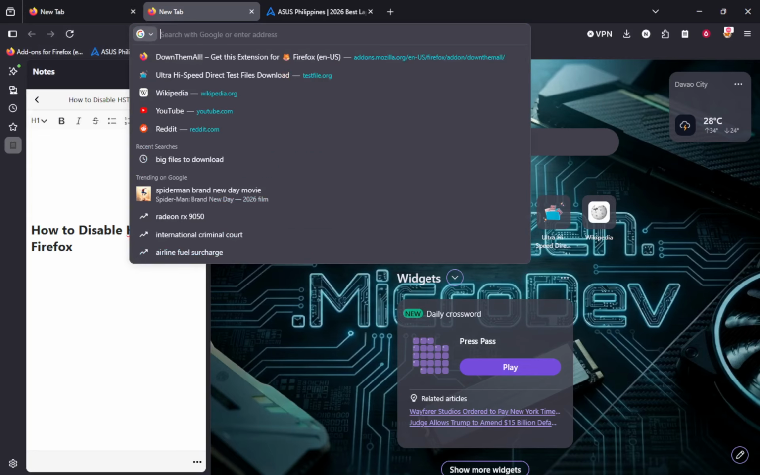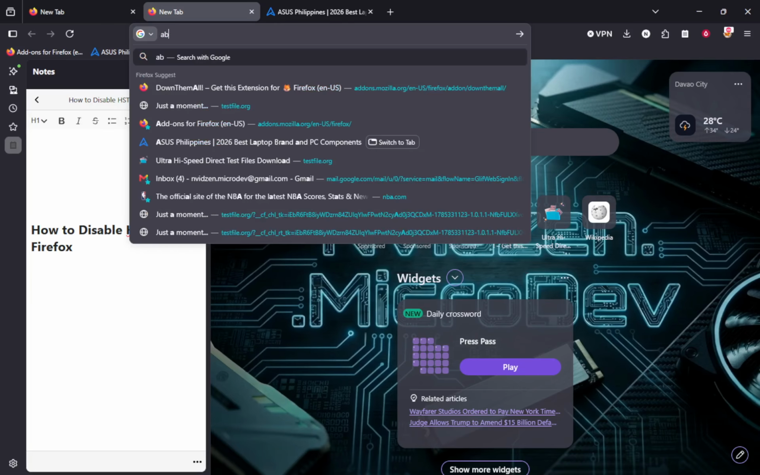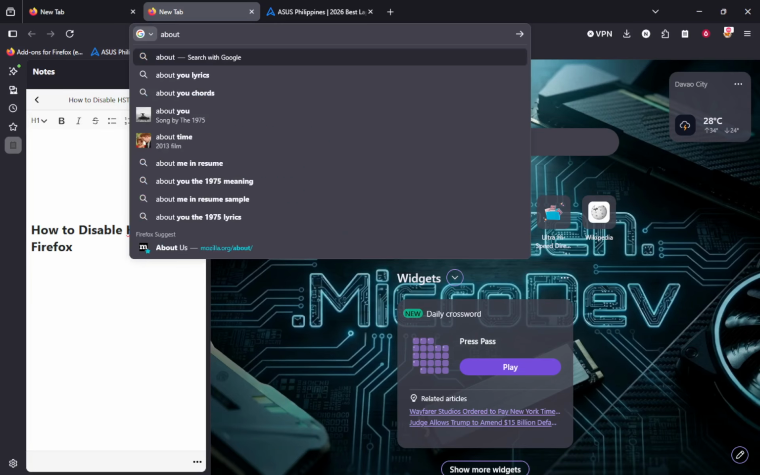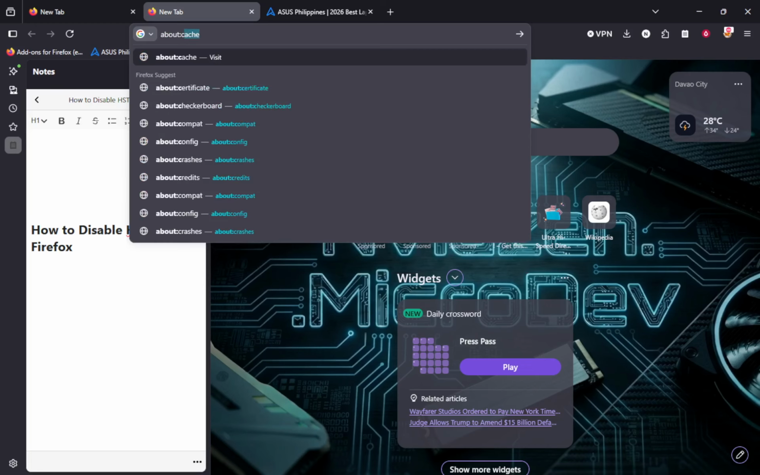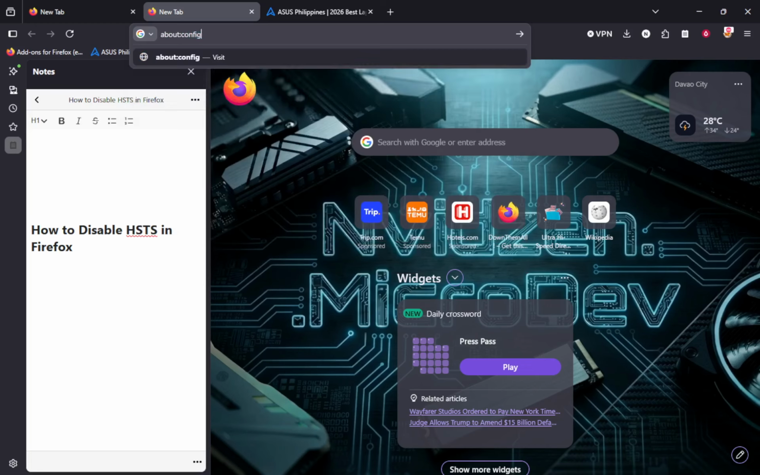Now type about:config in the address bar and press Enter. Firefox will not load a normal web page here. Instead, you should see a special configuration screen that lets you search for hidden preferences. The background is usually plain, with a search box and a list area below it.